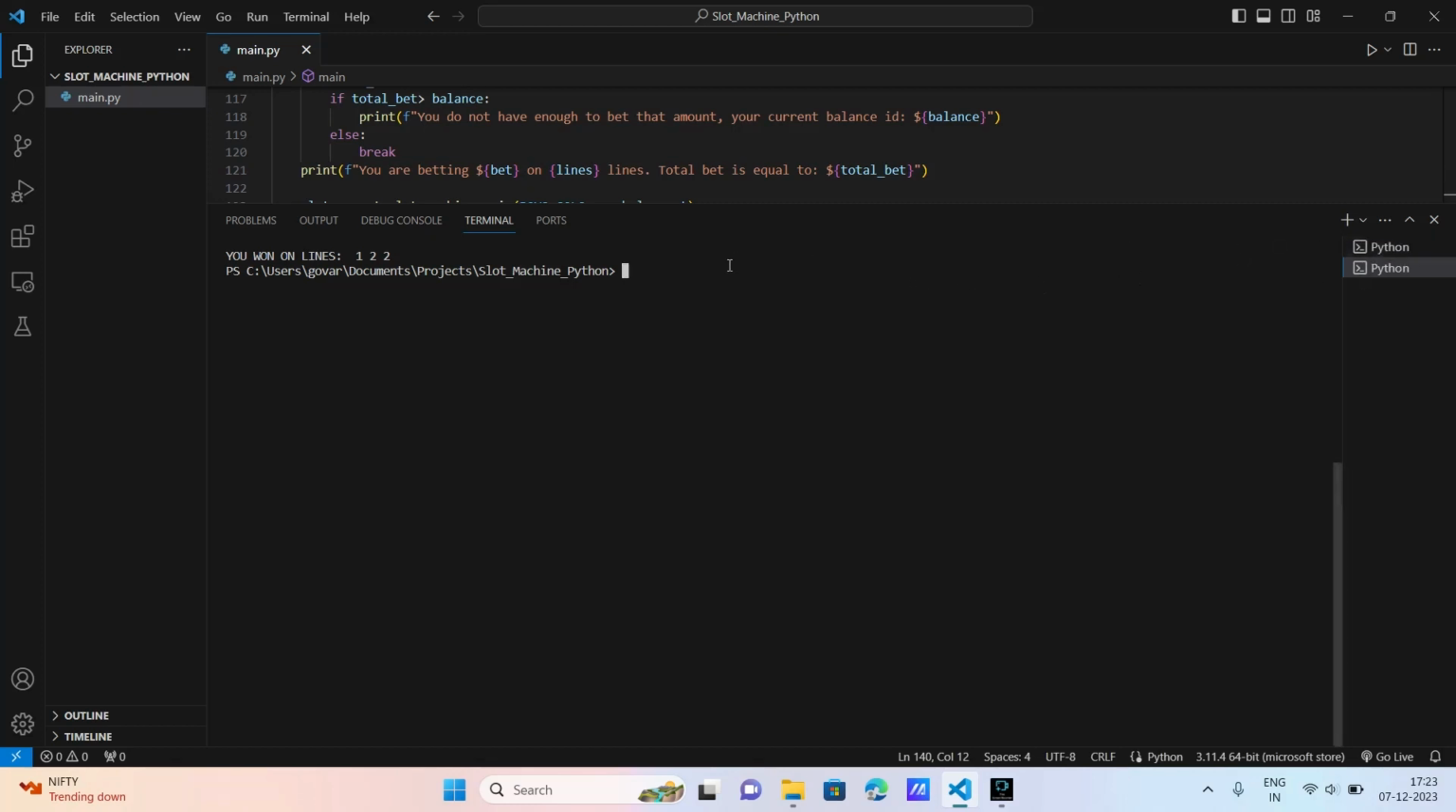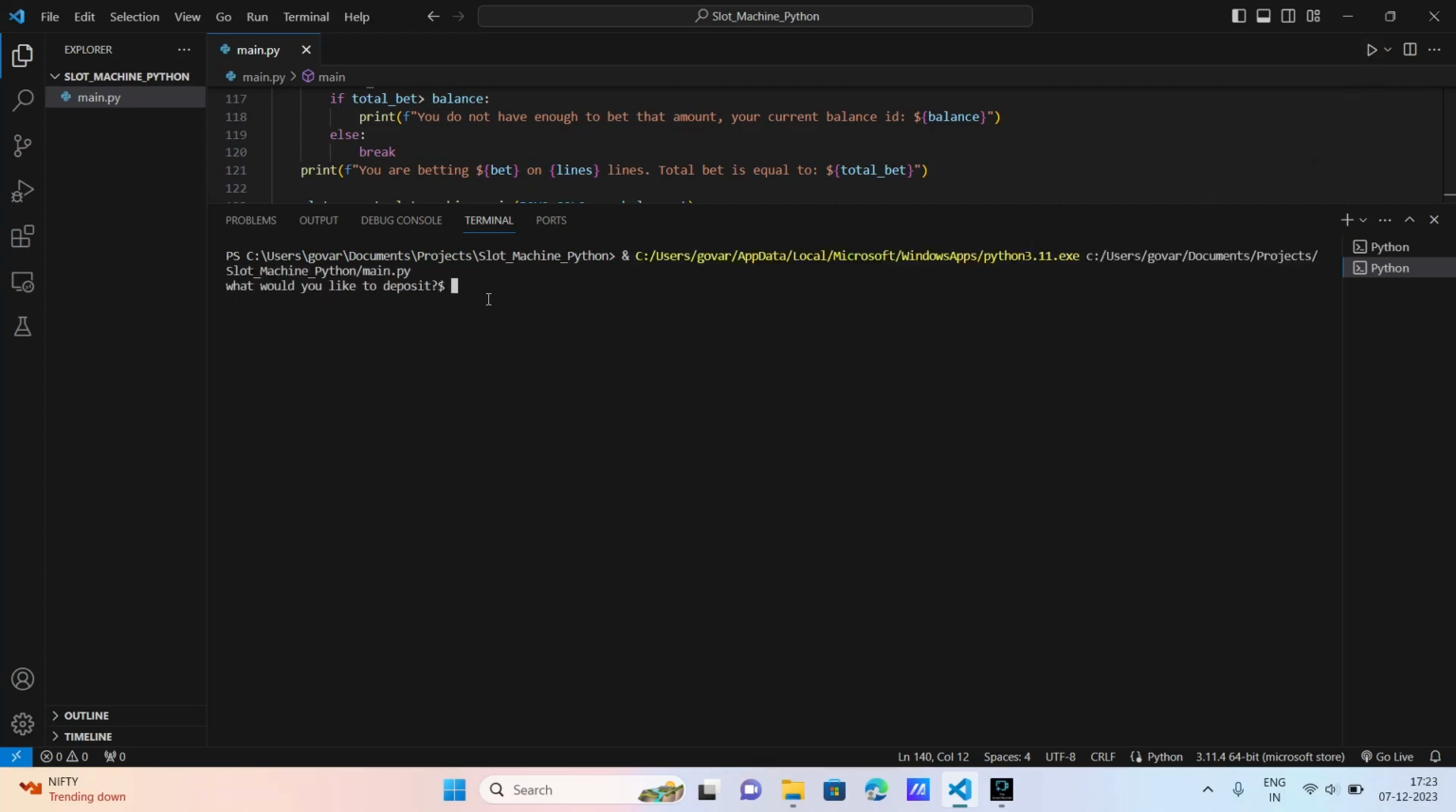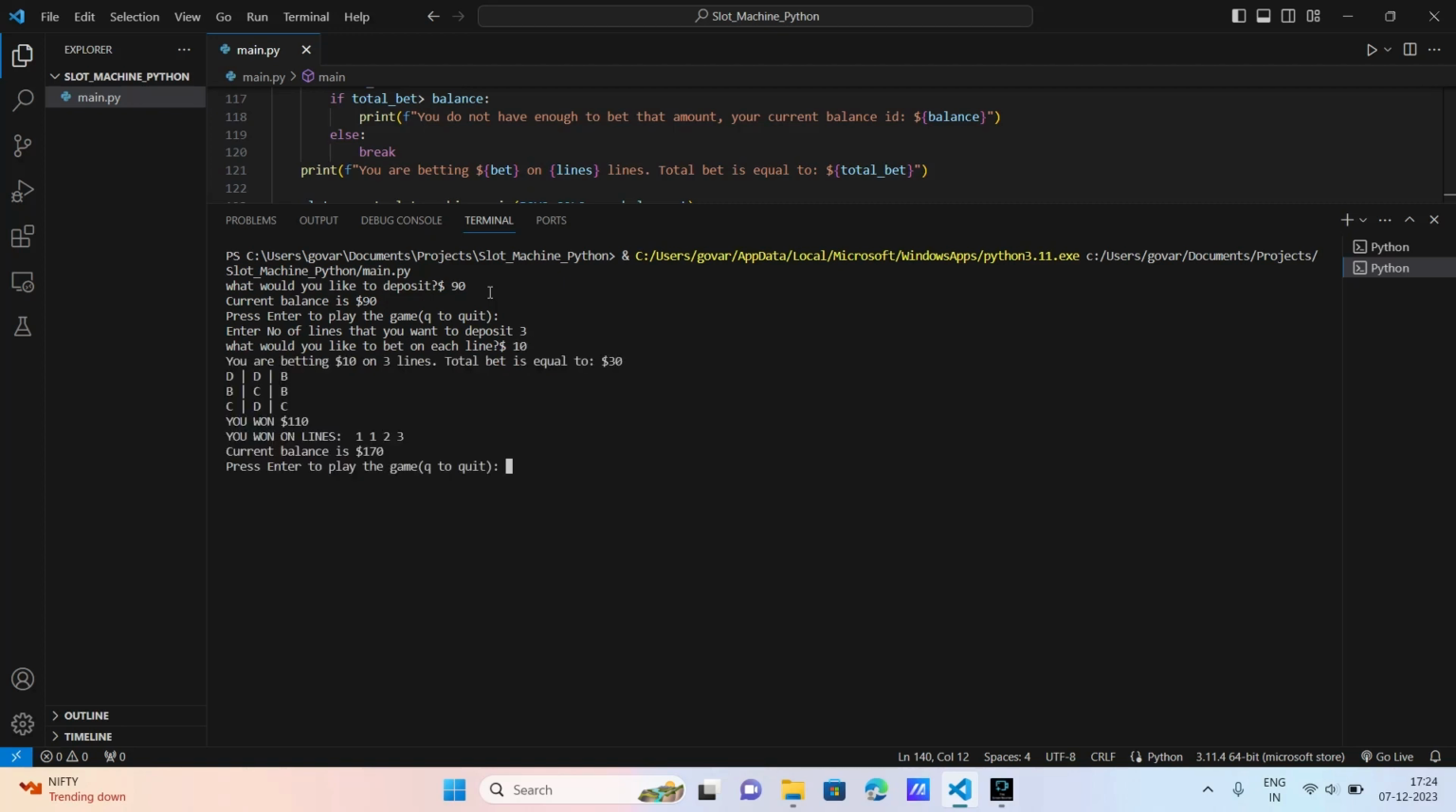Let me clear the terminal and run it. First, what would you like to deposit? I want to deposit $90. So okay, I'm going to continue the game. Number of lines 3. I am going to bet $10 on each line. See, we won on 1, 2, 3 lines and our current balance is $170. We got a line here, that's why we won.